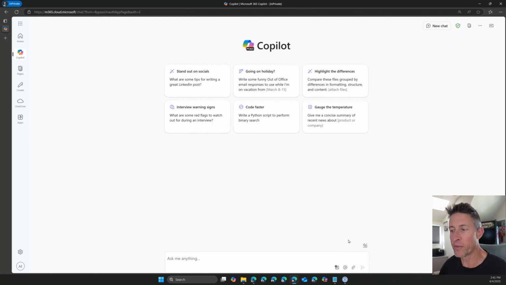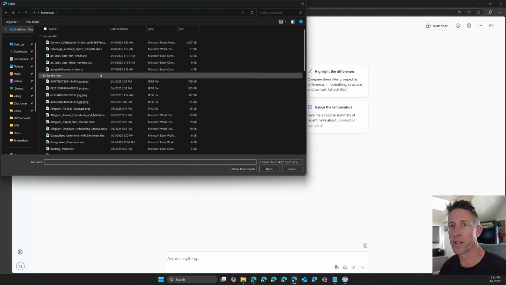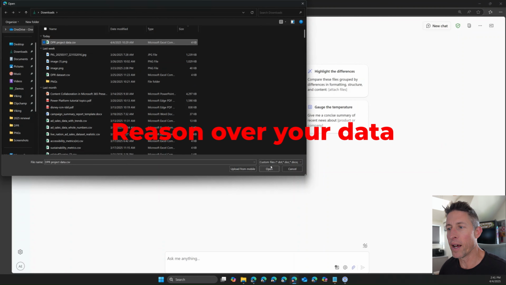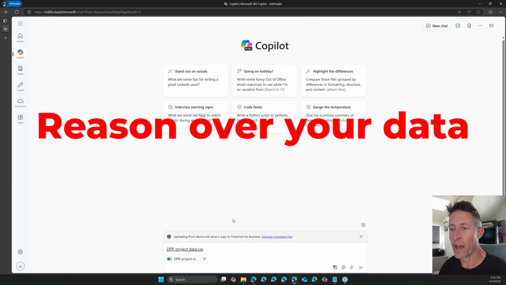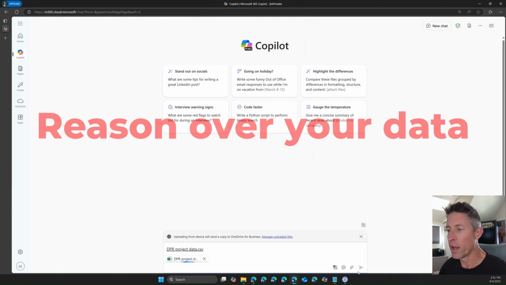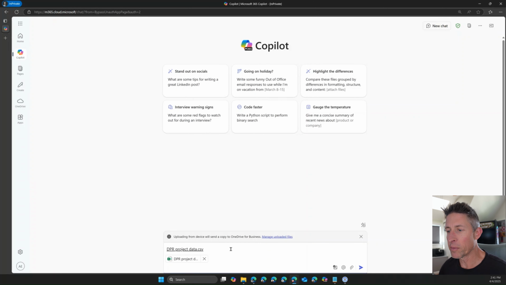But I have a specific task in mind, and that is to help me understand some data that was recently sent. So I'm going to pull that data up here. It's just a CSV file. I've never seen this data before. We see that it's telling me that I can manage this in OneDrive for Business once I do upload it.